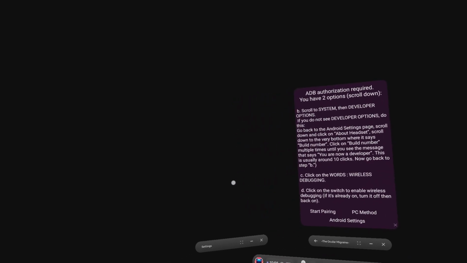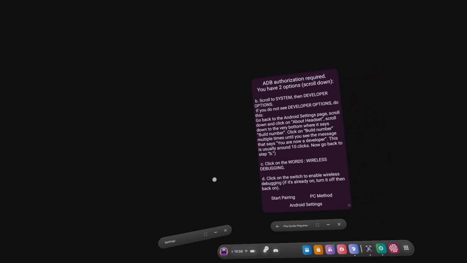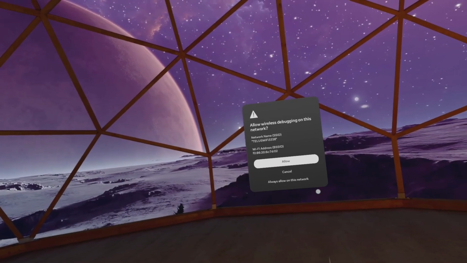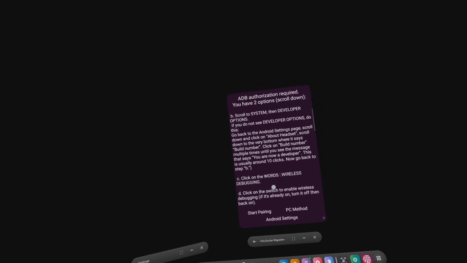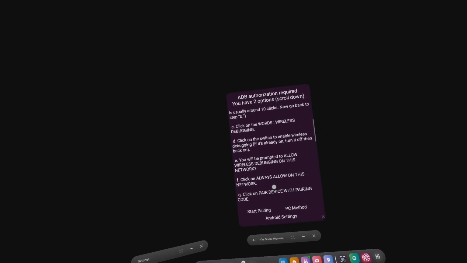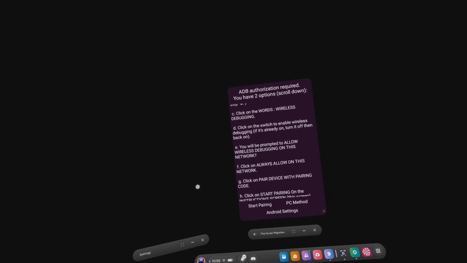This is an important part. You need to click on the words that say wireless debugging, not the toggle. Click on the actual words. In the next window, you can now click on the toggle beside Enable Wireless Debugging. If it's already turned on, just toggle it off and toggle it back on. You should be prompted with a USB debugging. Click on Always Allow on this network.